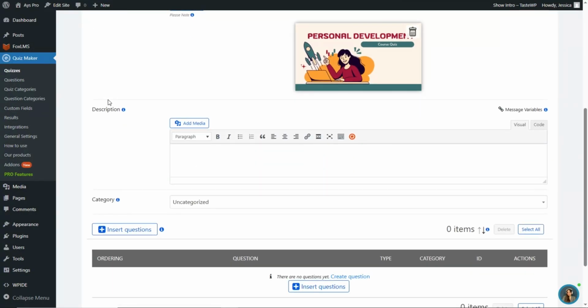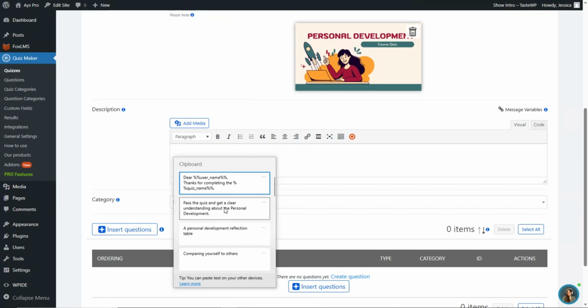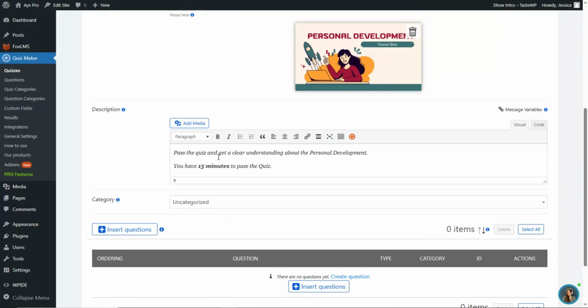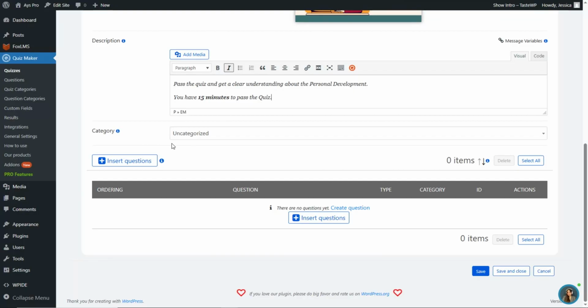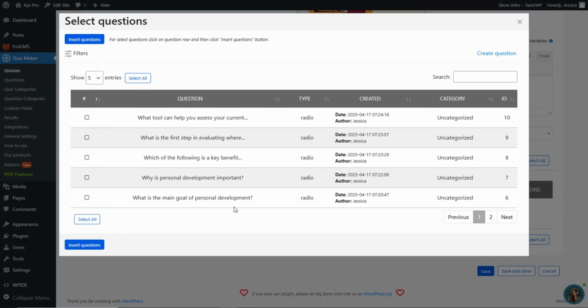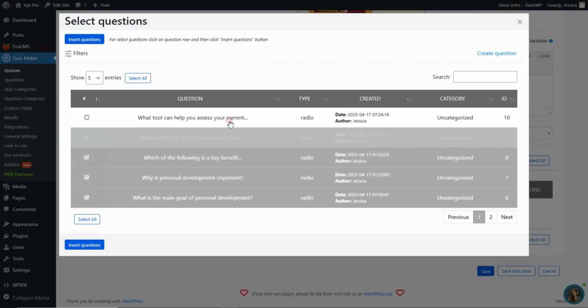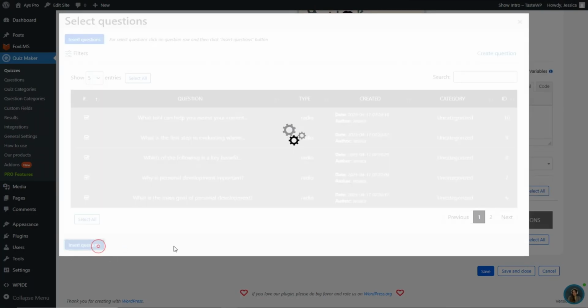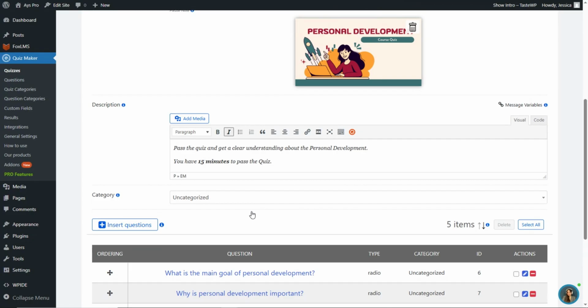Also here we can add a description for our quiz. Like this. As you can see, we can also have a bold text here and italic view. And here we have come up to inserting the questions. For that we click on the Insert Questions button and choose the 5 questions we have created, and then click on the Insert Questions button. So our questions are added.